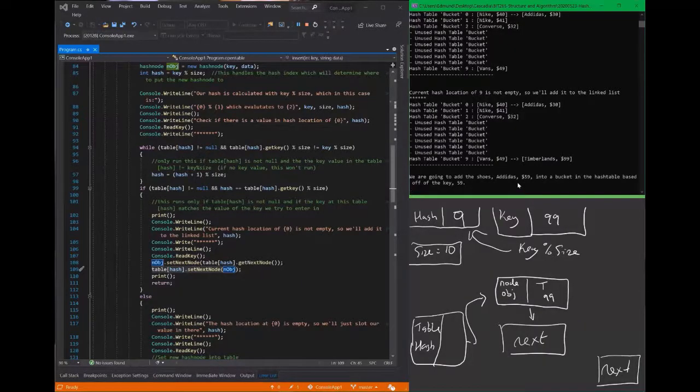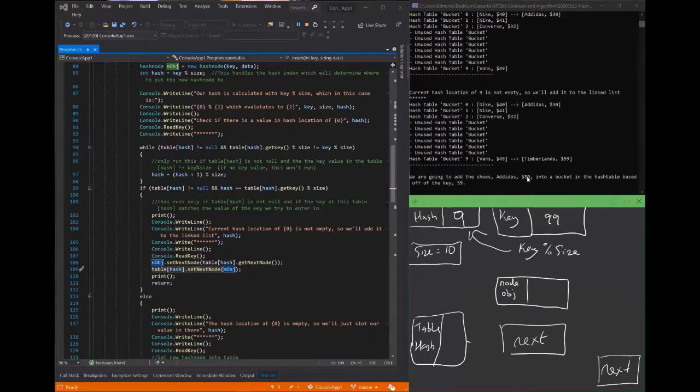Okay, this is a good final example to go through. If we look at this, we're going to be putting in a pair of Adidas at $59, so 59 for the key. 59 mod 10 leaves us with 9. So we're going to be putting it here. This is a good example of another collision.